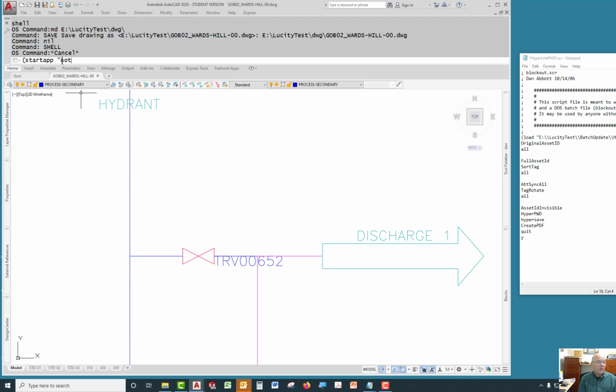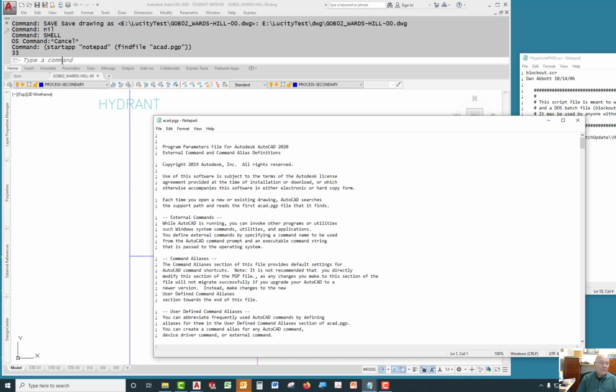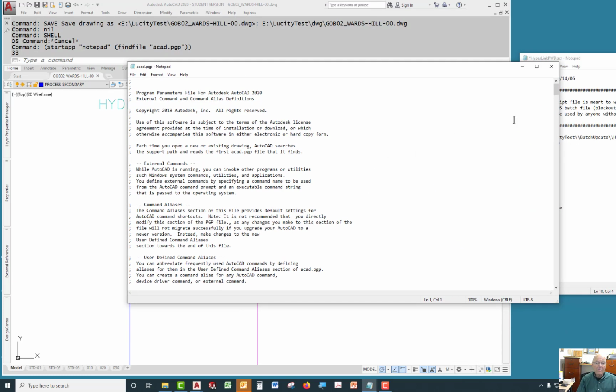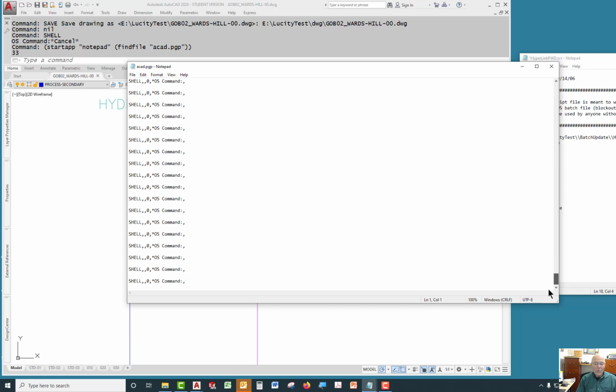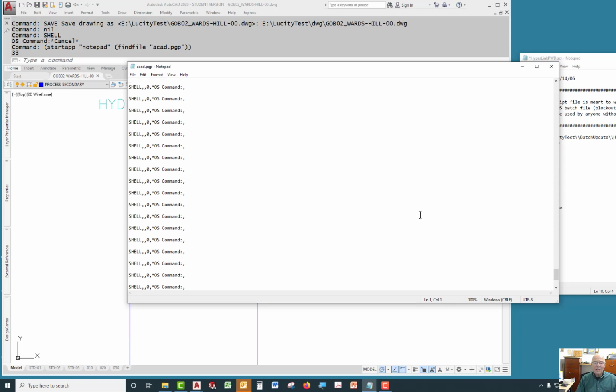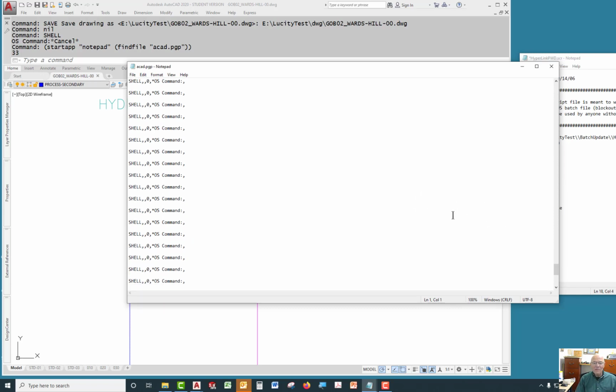start app, let me just open Notepad here and find file. What this is going to do is go and find the current AutoCAD PGP file in the path, and then it's going to open it in Notepad. In order to tell AutoCAD, don't wait. Don't immediately take control when we shell out. When we shell out, wait until things are done.